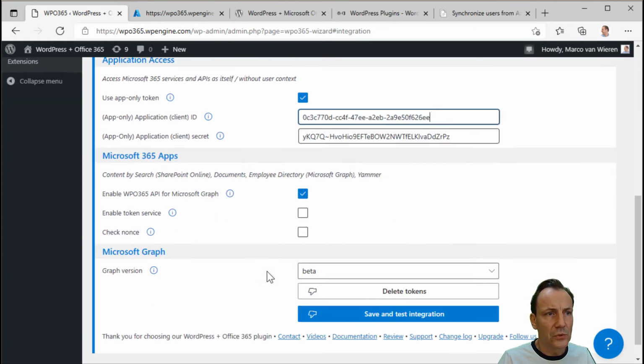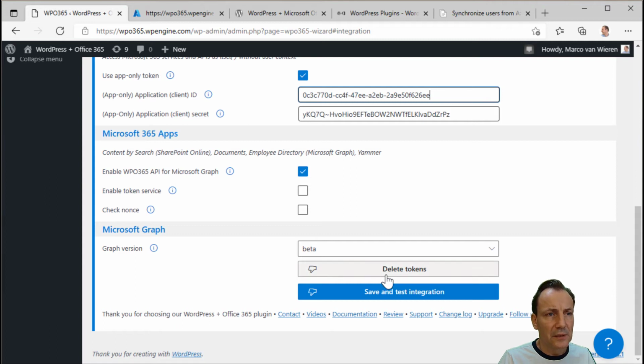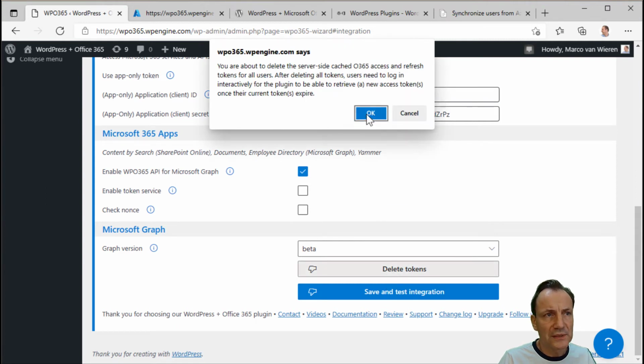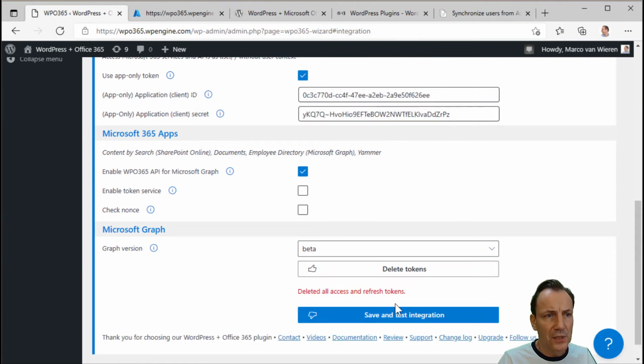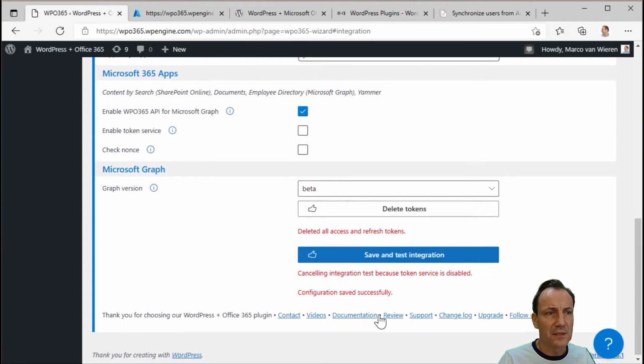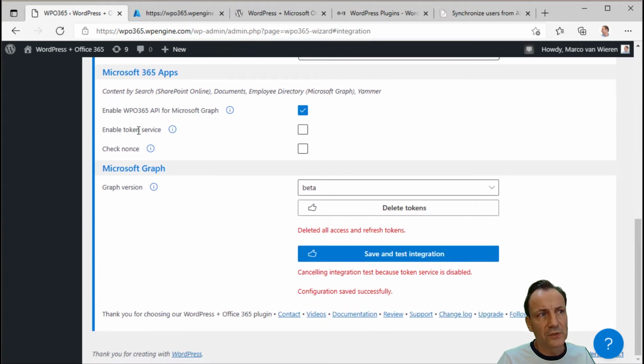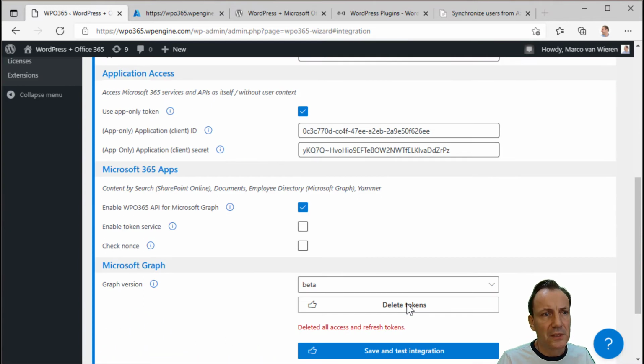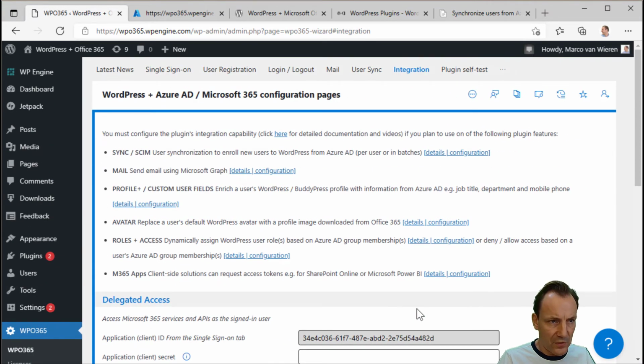Basically that's all. I can click one time just in case to delete all the tokens. I prefer to do that each time when I make a change, either to permissions or to the configuration of the plugin on the integration page. And I click to save and test integration. Basically it will say that because I have not enabled the token service here, that it is not enabled, but I think we've done it well, so I leave it as it is.